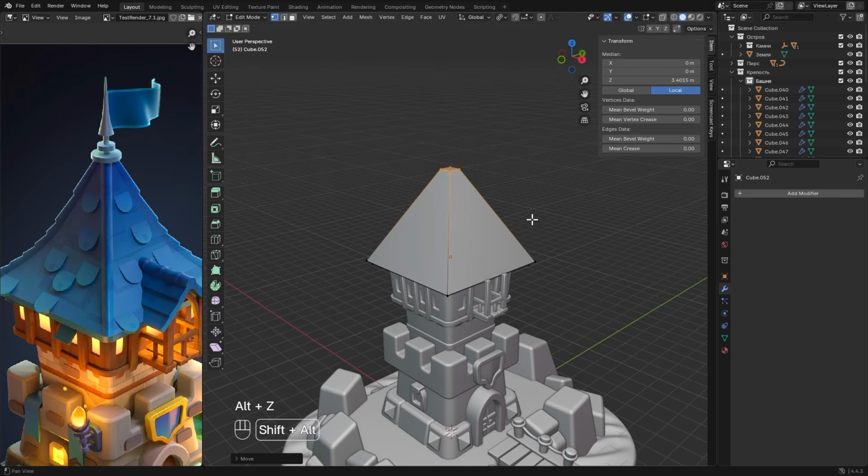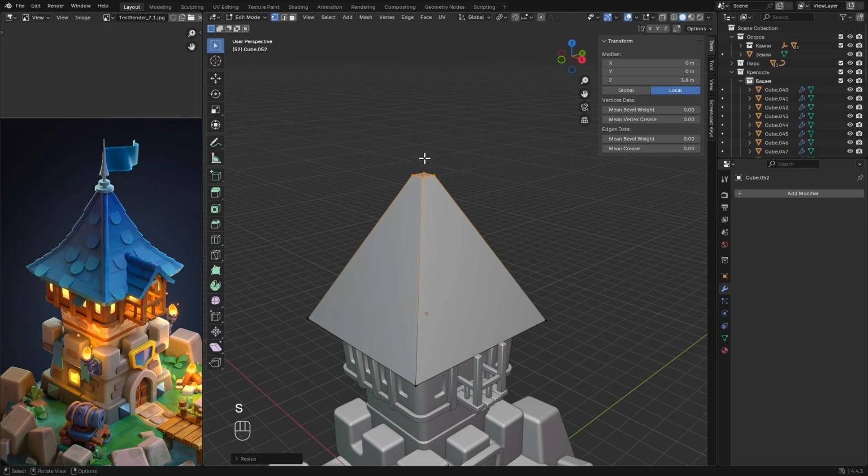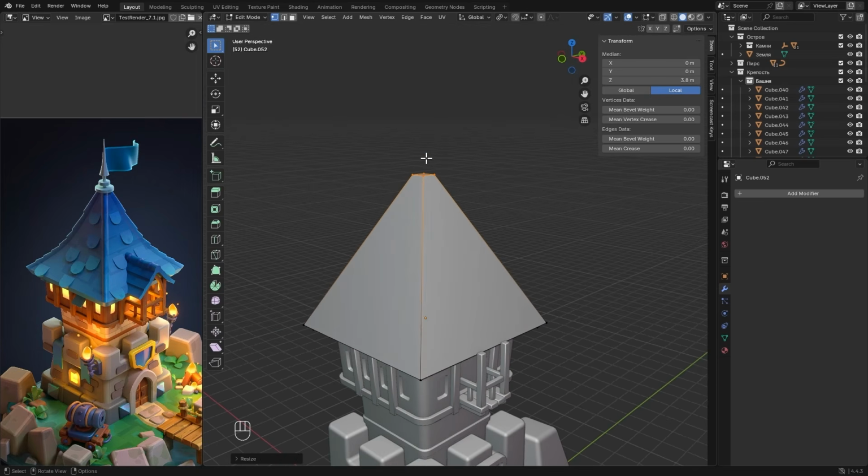Let's see how it looks from the side. I think the roof in the reference takes up about half the tower's height. So for this face, let's type 3.8 meters on the Z-axis. We can shrink it to about this much. Just make sure you don't collapse all the vertices into a single point.